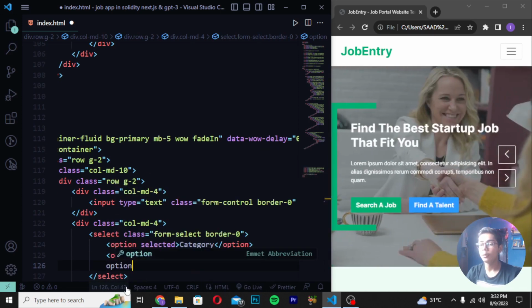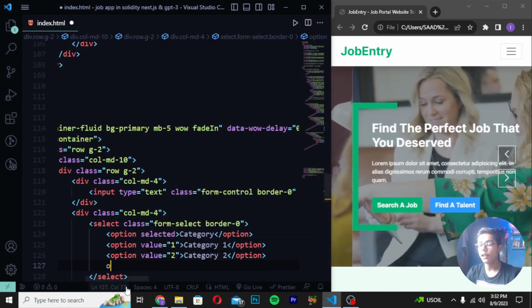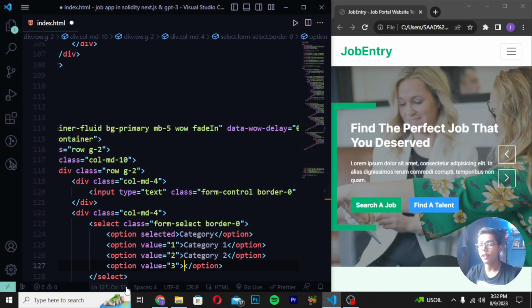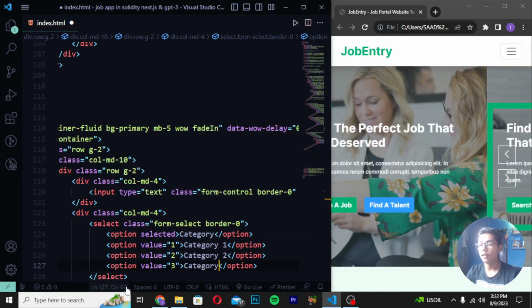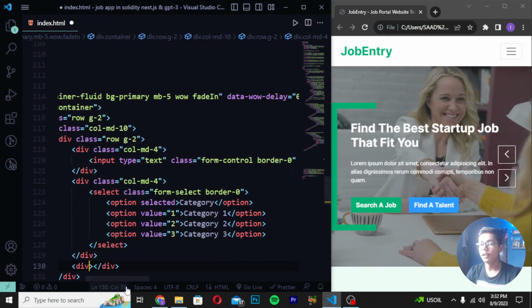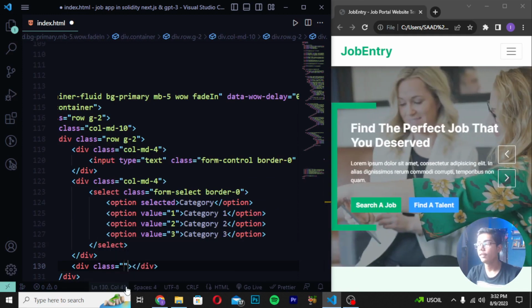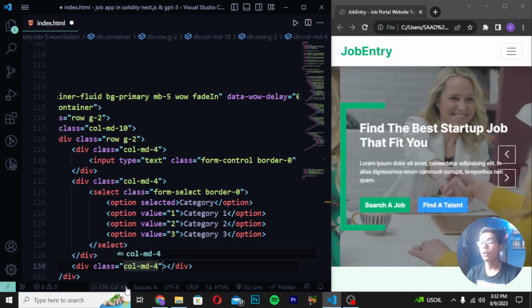Then create another option tag with value 2 and I will be writing here category 2. Then you have to create another option tag with value 3 and I will be writing here category 3. Then you can see we have written this thing, so I will be creating a div tag here with class, and in class I will be now just writing here col-md-4. So just here I will be now writing col-md-4.